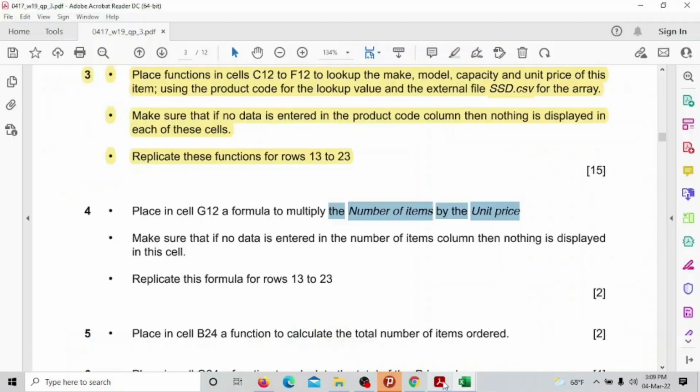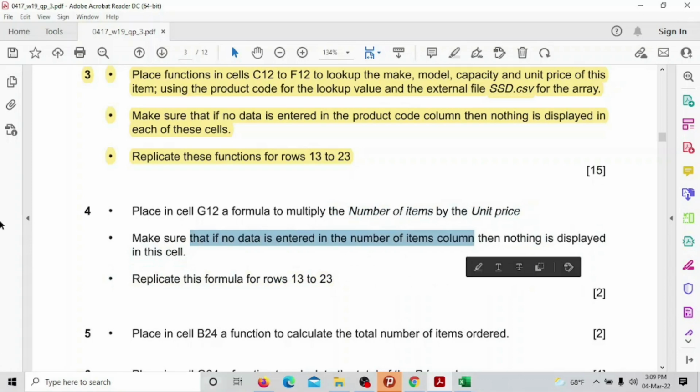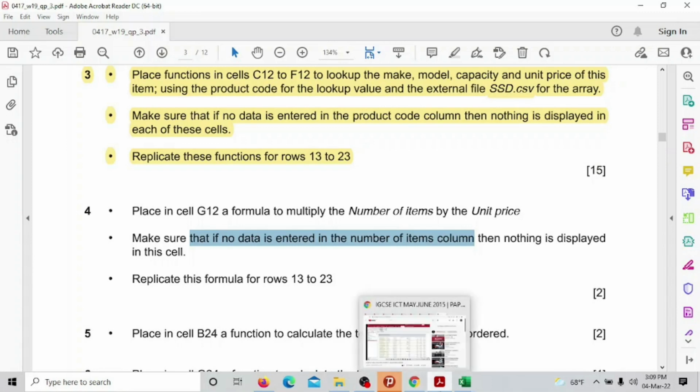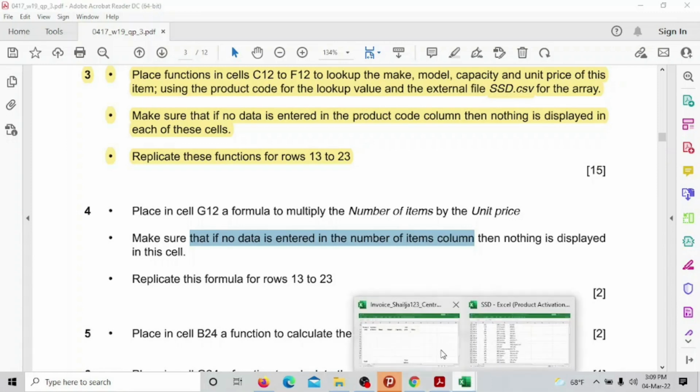And anything more, it's given information. Make sure that if no data is entered in the number of items column, then nothing is displayed in the cell, just like above in question 3 we did that. Yes, replicate this formula. Okay, fine. So we are going to use the IF condition here as well, just like previously we used for C12 to F12, right? Okay, fine. Now let's follow that.